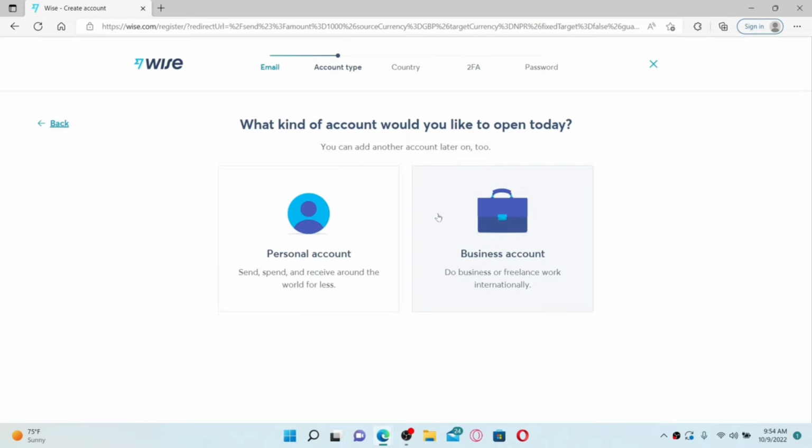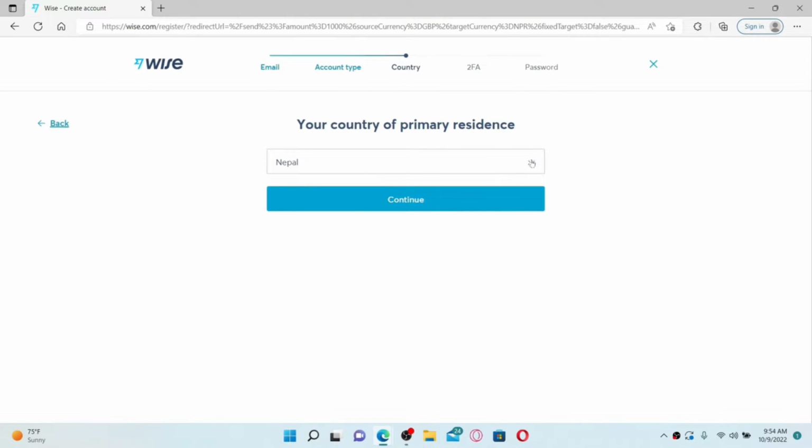open today. You can choose between personal and business. Make your selection and give your selection a click. And now, choose your country from the drop-down. Click on the continue button after making your selection.